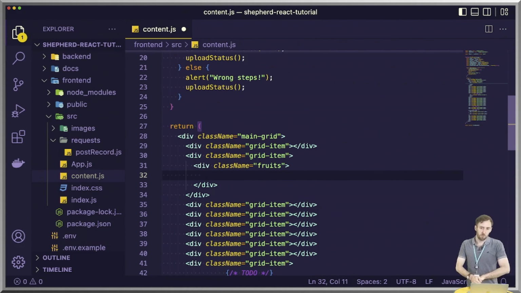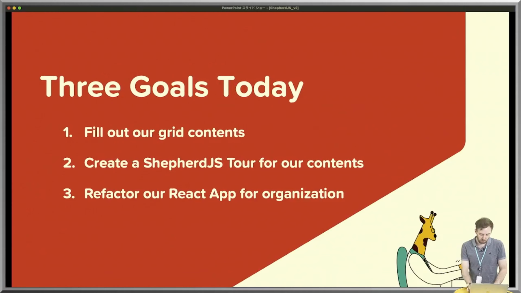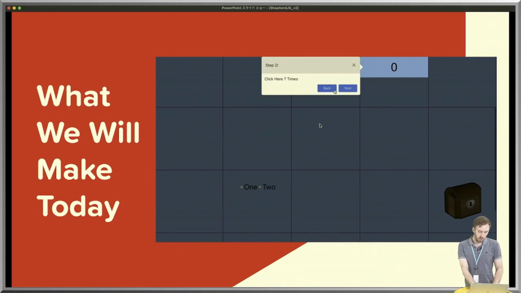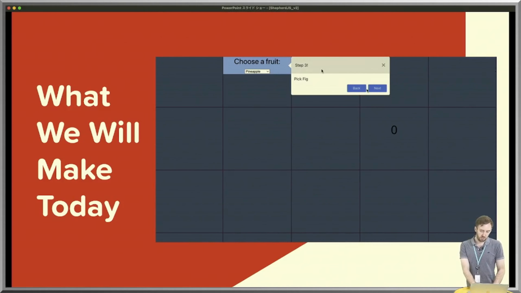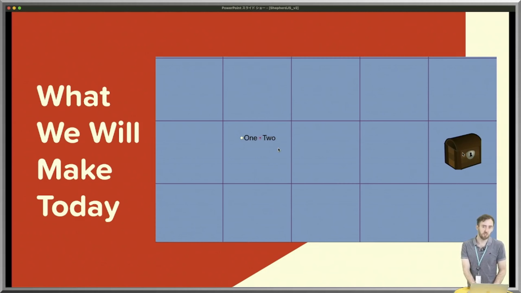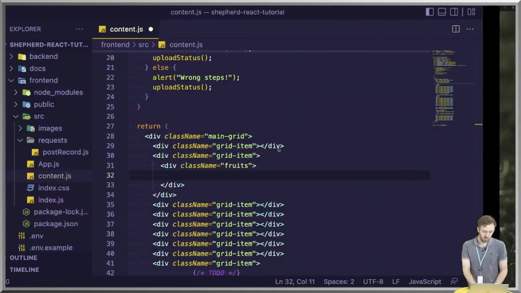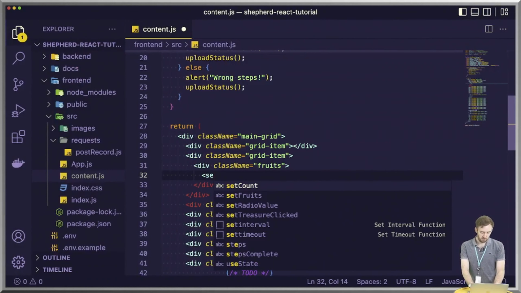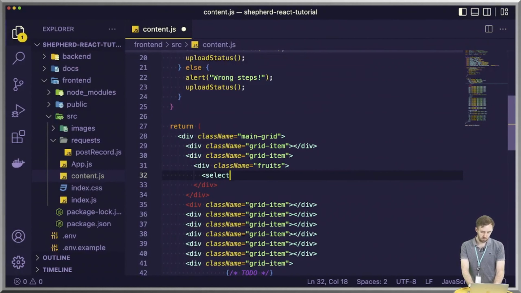So what we're going to do basically is, if you look all the way back over here to our finished product, you have an option selector. You're supposed to click here, and then we have choose a fruit. So this is just an HTML selector, and then a clickable div and a radio button once again. So we're going to make a selector.